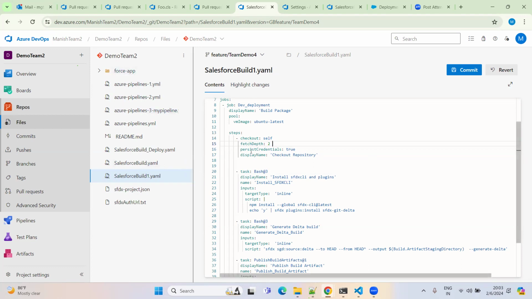If you keep it as 0, or if you remove this, then the complete code will be checked out. There is no harm in that also. This is just a practice. Persist credentials: if I want to allow the Azure credential to be utilized here for the checkout. This is a default thing from Azure DevOps only, so that's why I kept this as true.